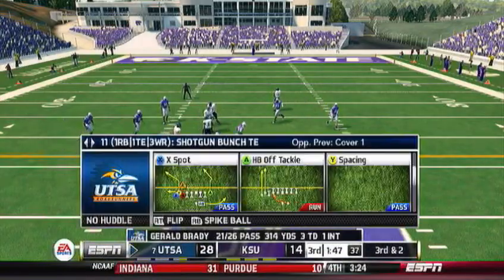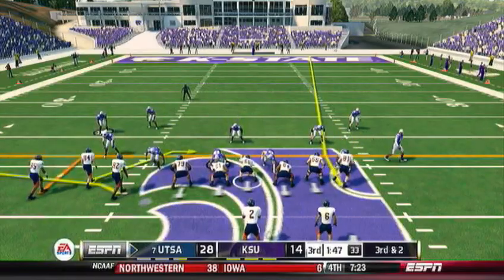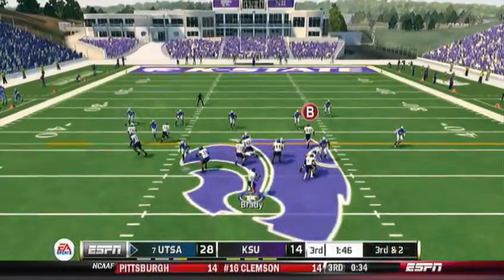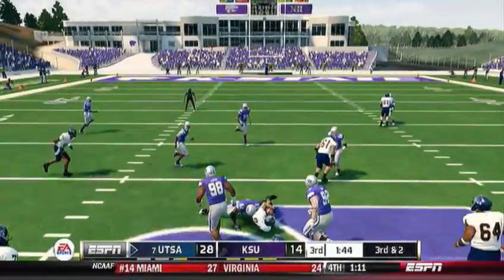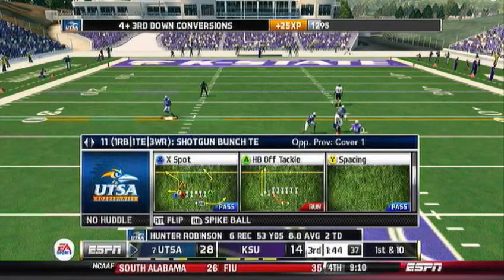Okay, let me do that again for you. So in man coverage, usually he's late getting to the ball. If he's not, just drop it right in here to Y. If nobody's over X, you can drop it right into X.